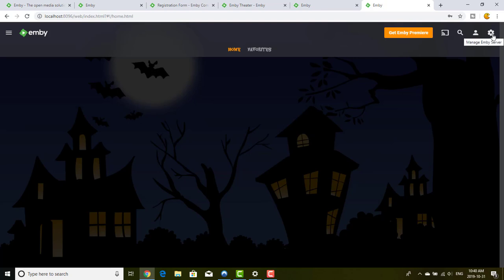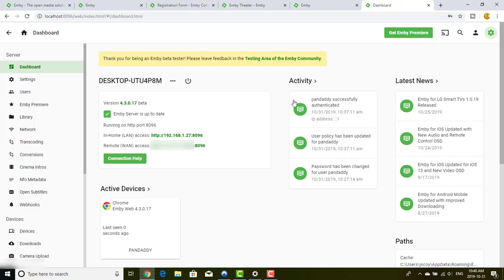But here you have the Manage MB server, basically the access to the dashboard. You click on it and you have all the information at a glance. It's super cool. It's super fancy.